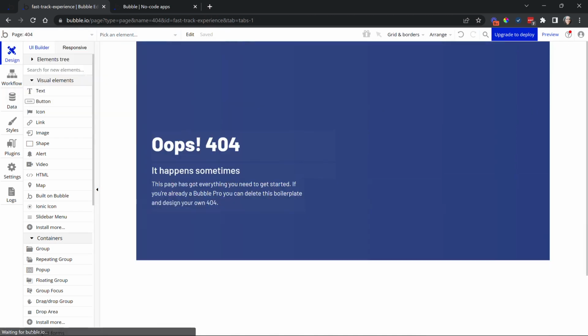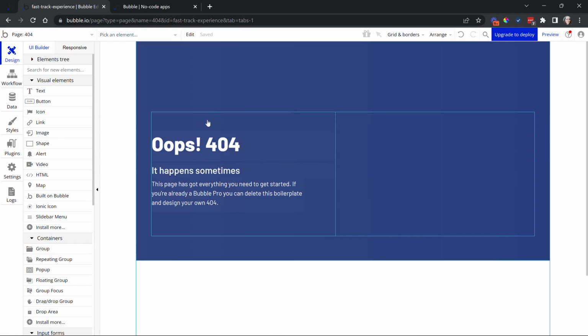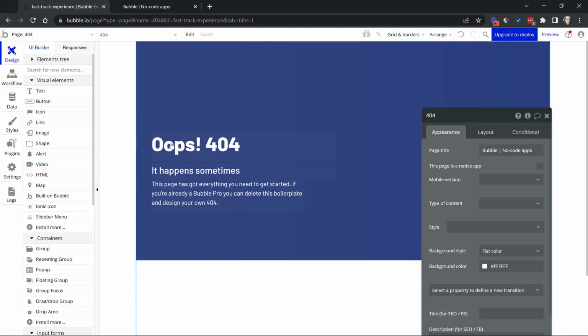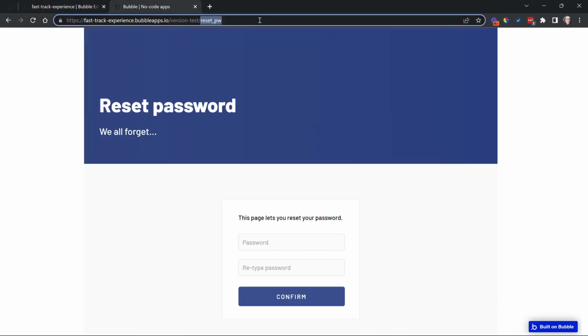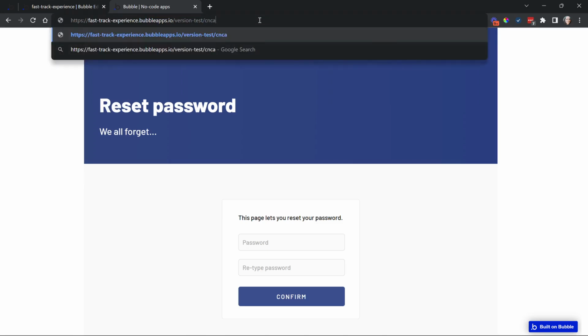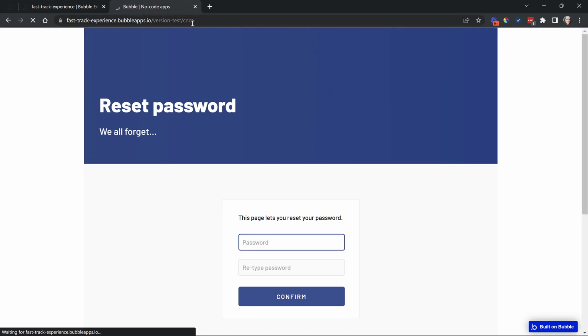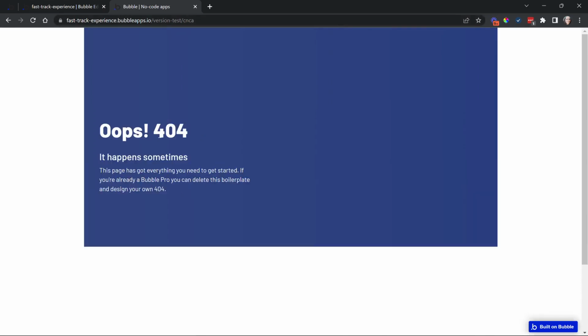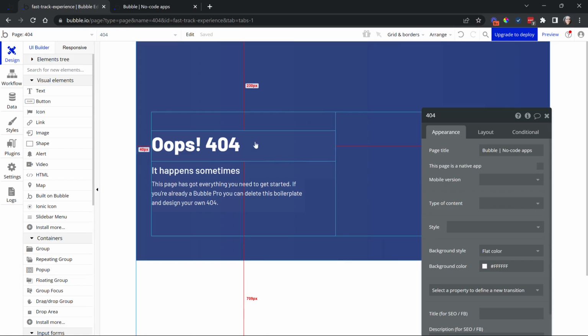If we go over to the 404 page, this is your general error page. So if a user tries to access a page that doesn't actually exist in your page list here, they'll automatically be redirected to this 404. So for example, if I try to navigate to a page called CNCA, Coaching No Code Apps, right? We know we don't have a page with that name in our editor, so it's going to automatically direct me to the 404. Again, you can also design this however you'd like so that it matches the rest of your application.